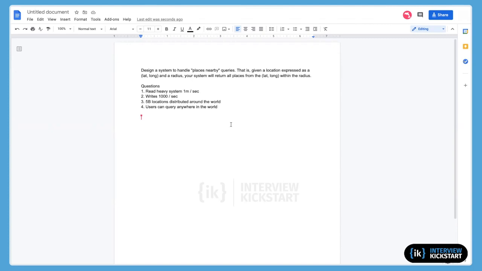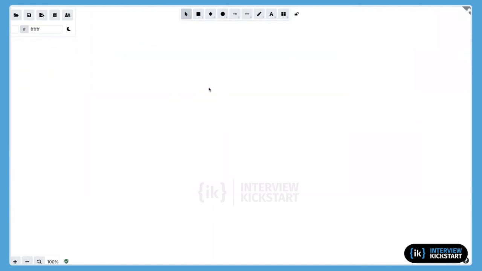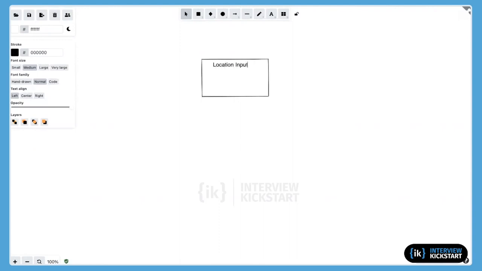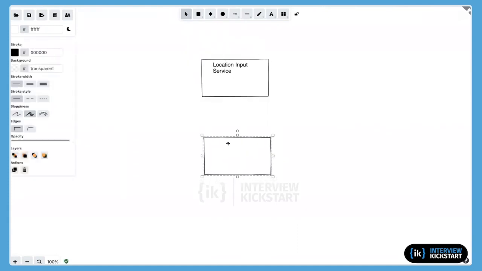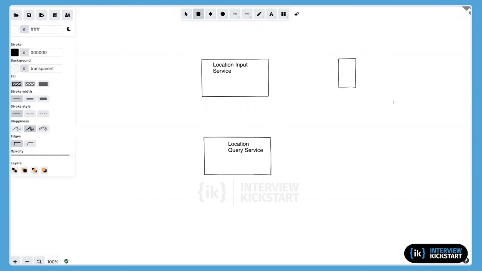All right. So the first thing I want to do is start out rough. We'll need a system that's going to be what we'll call a location input service. This is going to bring locations into our system. And then, of course, we're going to have a query service. The locations that the system is going to handle need to be stored somewhere, so we're going to have a storage.